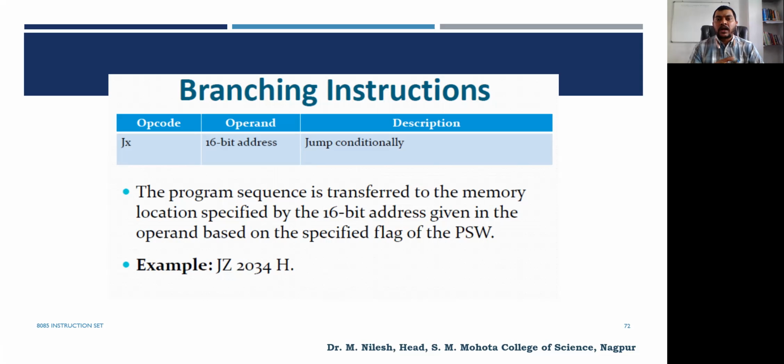That's how we have jump if not carry, jump if carry, jump if parity, jump if odd parity, jump if even parity, jump if 0, jump if not 0. Likewise, depending on the flag's condition, we are going to jump. So this is called a conditional jump. Condition means there is some condition which is to be satisfied, then only this jump will work. Otherwise, it won't work, right?